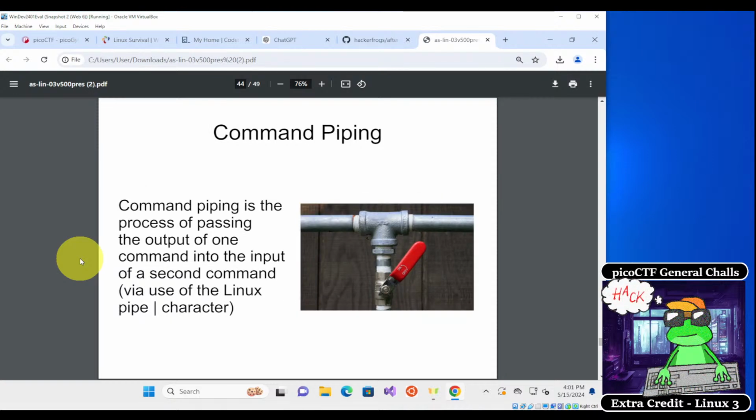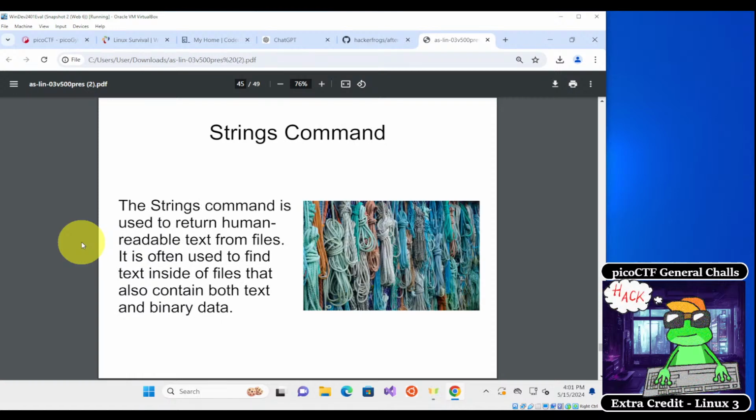We also looked at command piping. Command piping is the process of passing the output of one command into the input of a second command via use of the Linux pipe character. Piping is something we do a lot inside of the Linux terminal, so learning how to do that is a very important skill. And we also learned about the strings command.